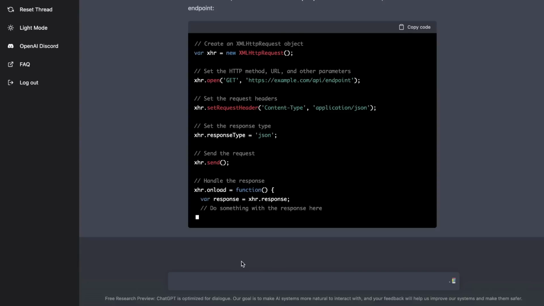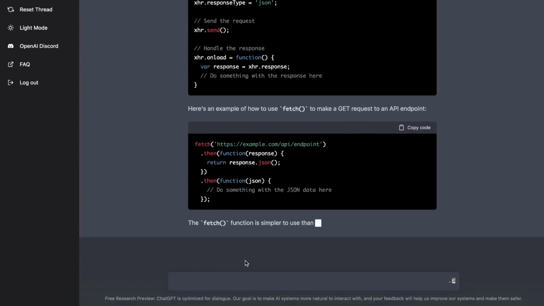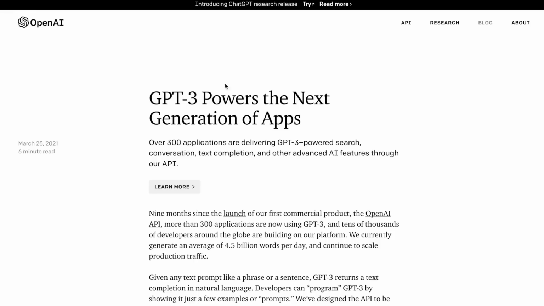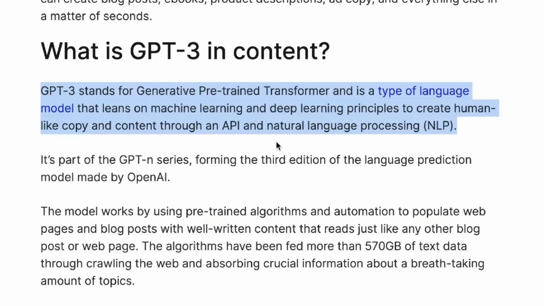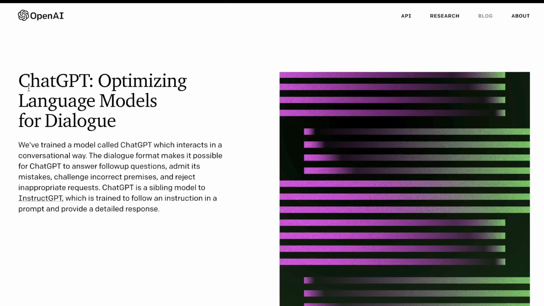If you're unfamiliar with ChatGPT, it's a conversational AI model that was created by OpenAI. OpenAI is the company that created the GPT-3 AI language model. GPT-3 stands for Generative Pre-trained Transformer and is a type of language model that leans on machine learning and deep learning principles to create human-like copy and content through an API and natural language processing. So this is the AI model that most AI copywriters are built on, and this is how they're able to create human-like content. OpenAI recently launched ChatGPT.